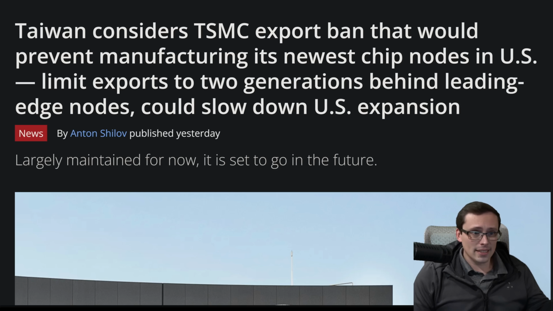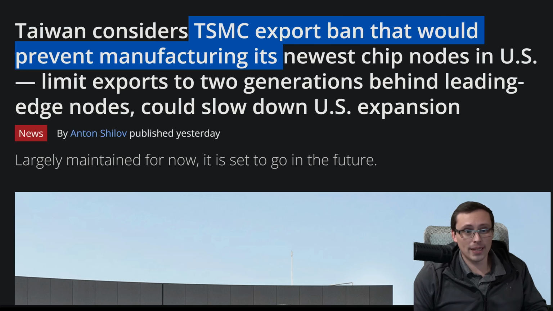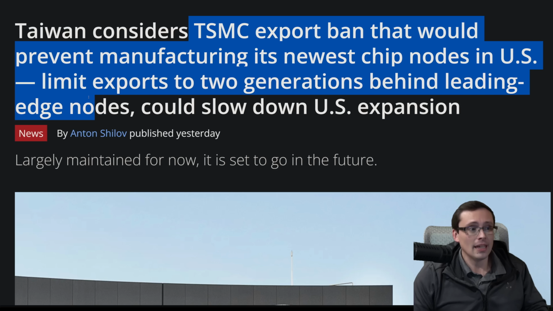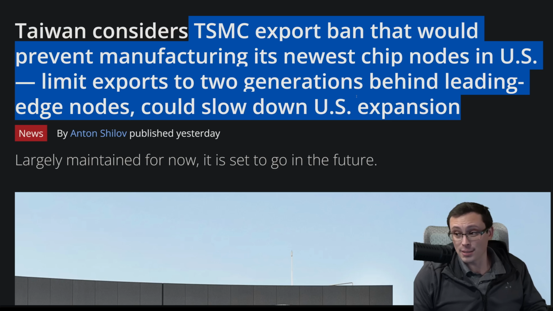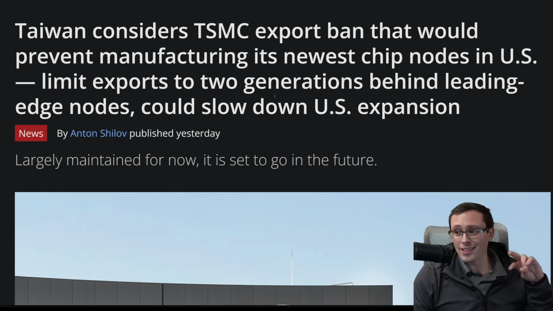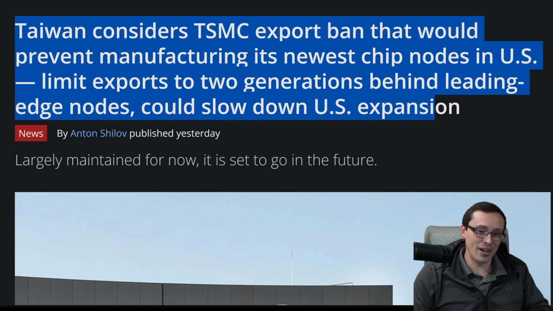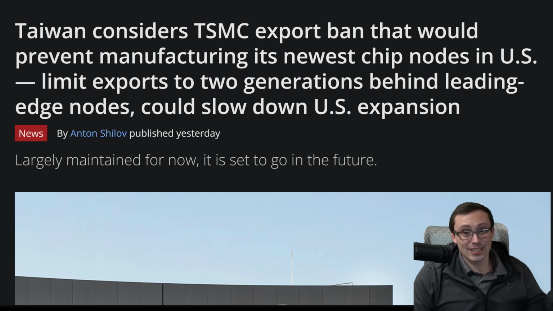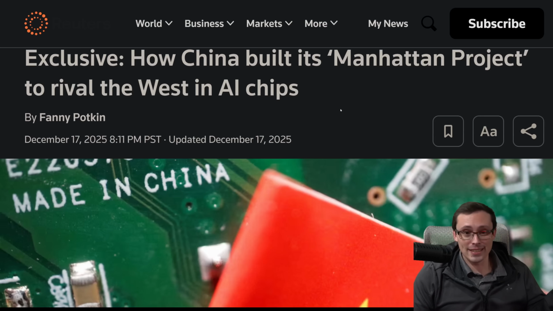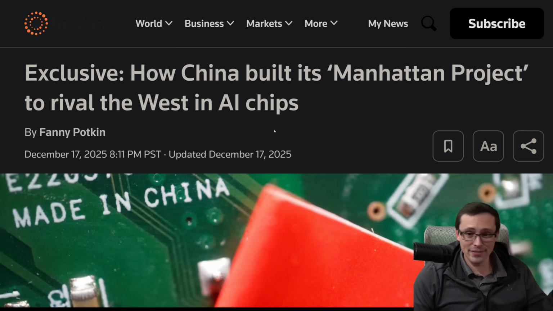Now, with all of this craziness going on, we have Taiwan considering a TSMC export ban that would prevent manufacturing its newest chip nodes in the US, limit exports to 2 generations behind leading edge nodes, and could slow down US expansion. I believe currently they're on an N-1 system where they want production outside of Taiwan to be 1 node behind, but they're looking at moving to 2 nodes behind. So yeah, with all of this chip production drama, I do have to keep an eye on what's going on with Chinese domestic production and seeing if they catch up.